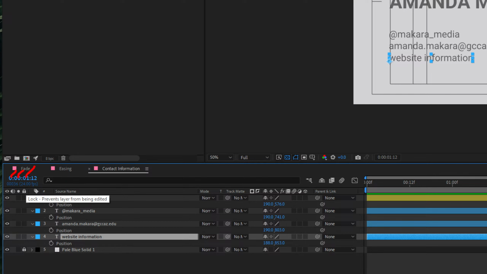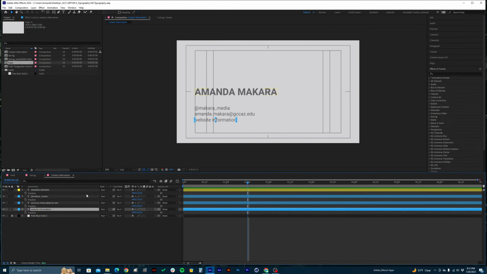Hours, minutes, seconds, frames, right? And I'm going to select all of my information, select one and hold down Shift to select them all. And I'm going to click the stopwatch on one of them, and it keyframes them all. Then I'm going to move the playhead back. This is animating backwards, right?